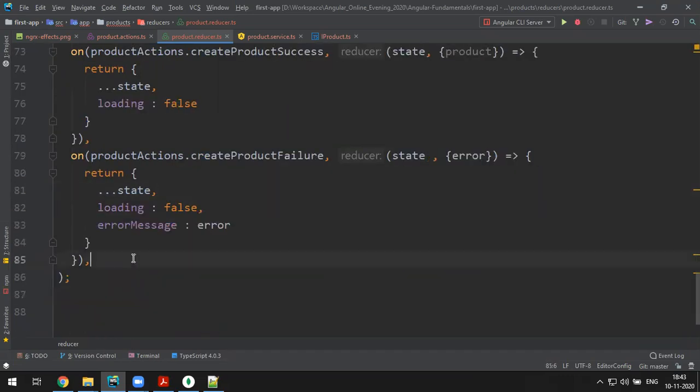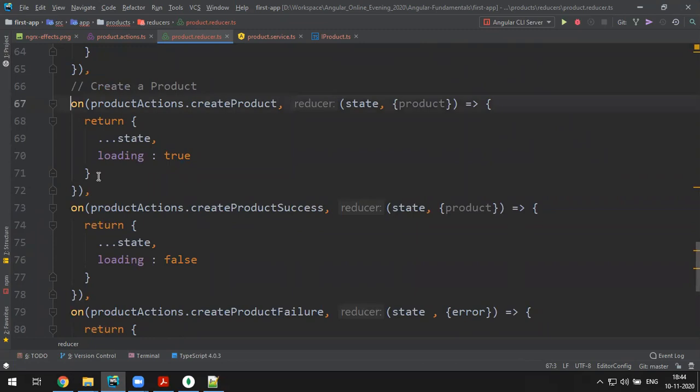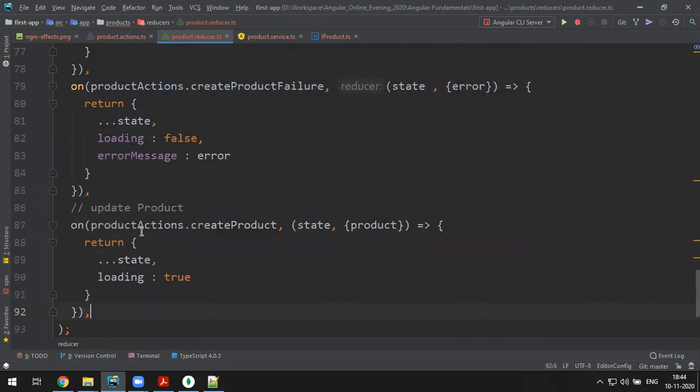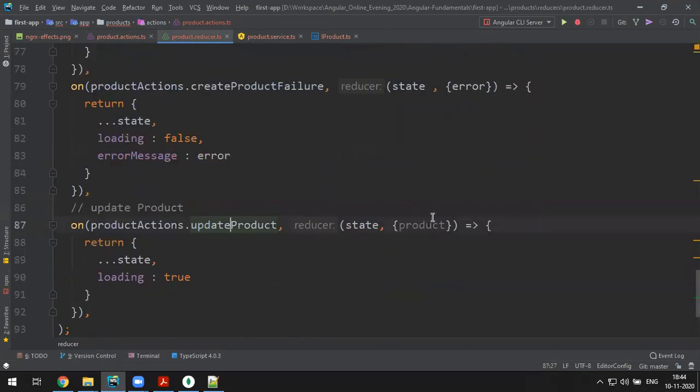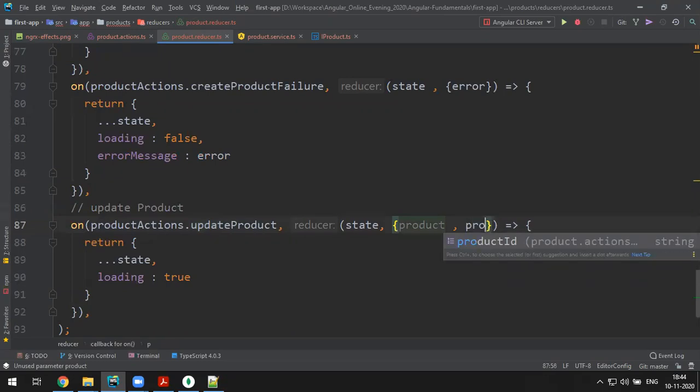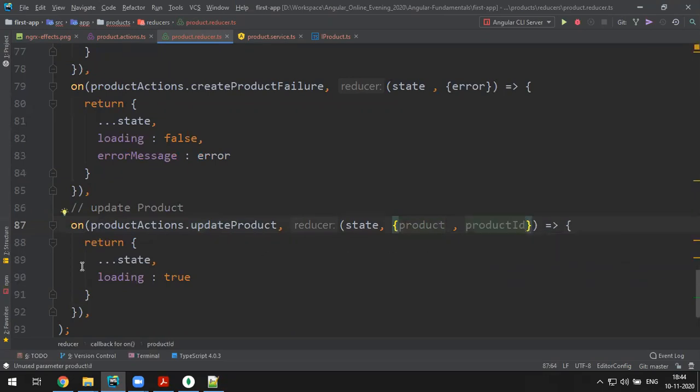So next, update product. What to do for update product? Let me copy this. Yeah, this is update product. Update product receives two parameters, product and ID, both. So the product and also the product ID. Two things we receive. Nothing to keep in the local, only send directly to the service.